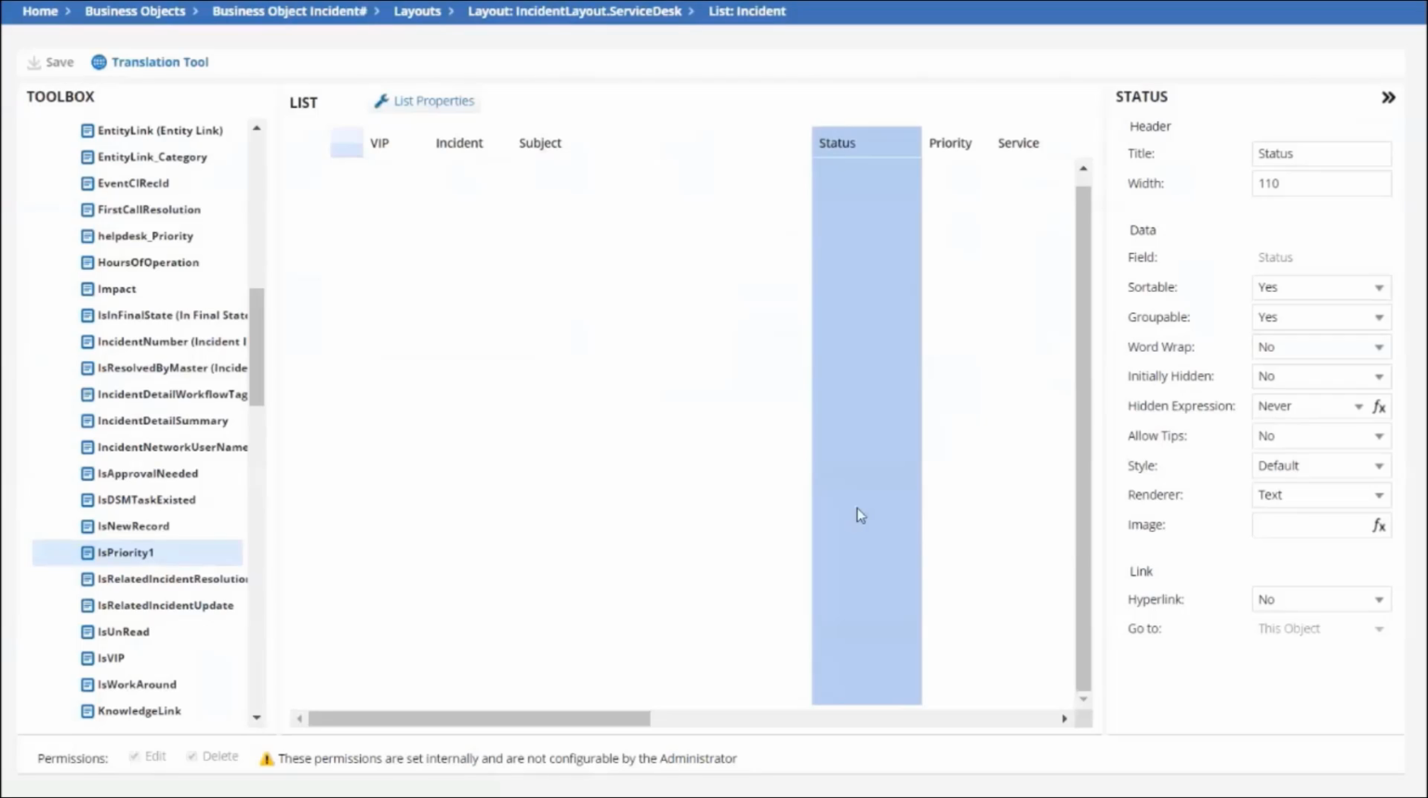Lastly, Wren wants to add a style expression to the subject column. But before that, a quick note. If desired, you can adjust the style at the level of the entire list by clicking the List Properties button and selecting the Style drop-down menu. In Wren's case, she only wants to adjust the style to the subject column using a specific expression.